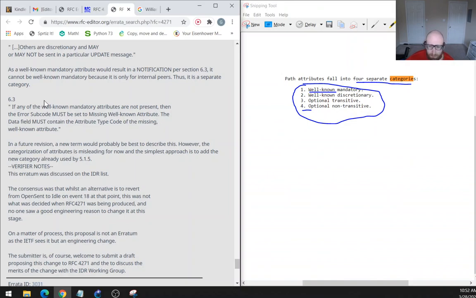So I wouldn't personally call it a well-known attribute because that's the umbrella term. I would call it a well-known additional attribute. So you've got well-known mandatory, you've got well-known discretionary, and then well-known additional. And what I would mean by the term additional is it's an additional well-known attribute that is neither mandatory nor discretionary. So I would call it a well-known additional attribute.